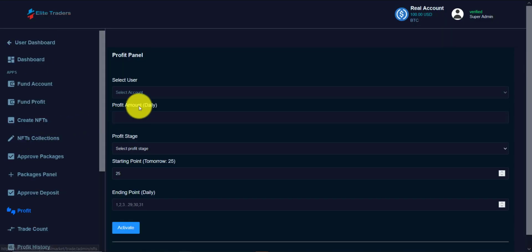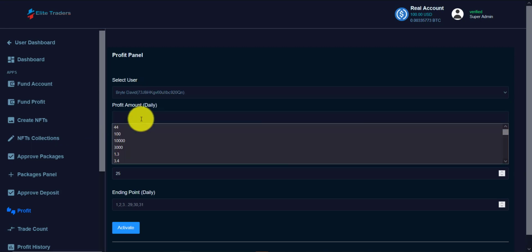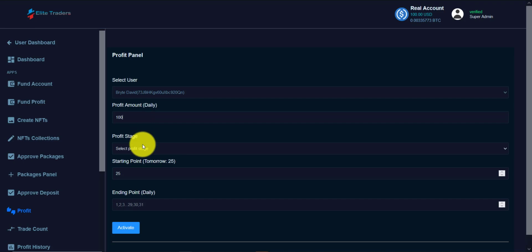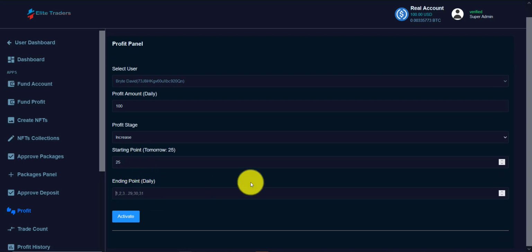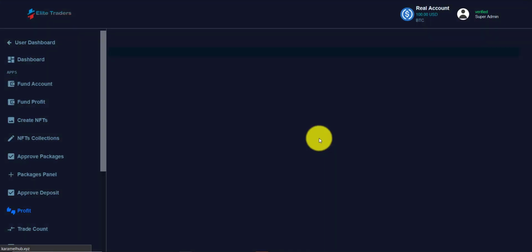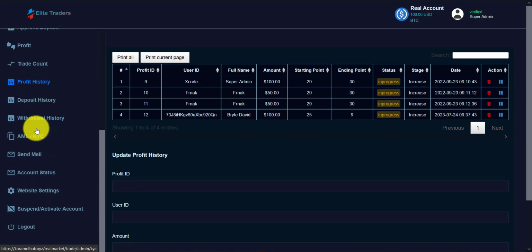To add profit to a user, this is the way you add the profit. So I'll click on it and select the particular user. You can see profit amount daily. I'll put in 100. Then is it increase or decrease? And the starting point you can see is 25th. So you put in the ending point, then you activate. See, profit status is active. So you can see that now.